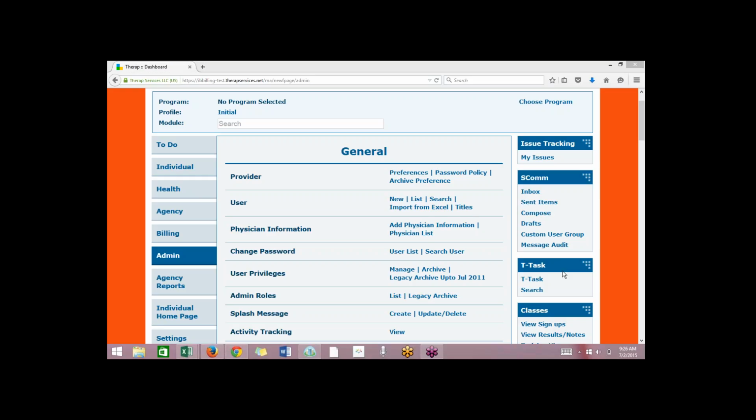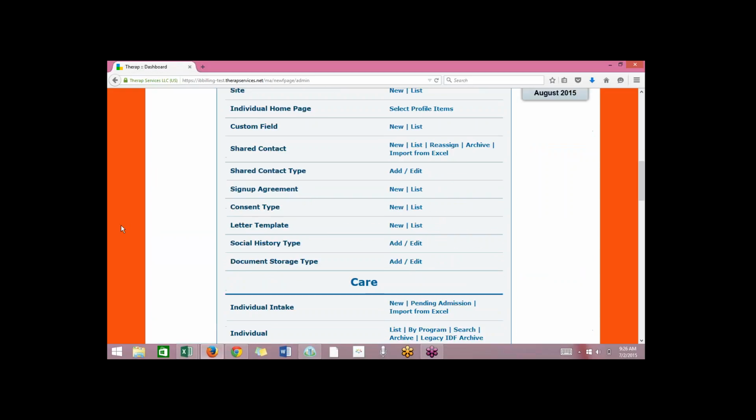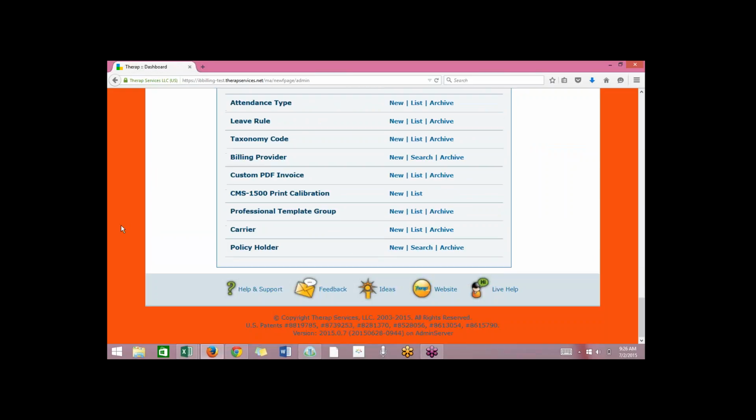And this isn't the be-all, end-all as well. Please make sure that you reach out to Therap if you have any questions or any concerns. And just so you're aware as well, you can always come over here on the bottom of your dashboard and go to Live Help and ask any questions you may have. If they can't address you, they'll reach out to someone that can.